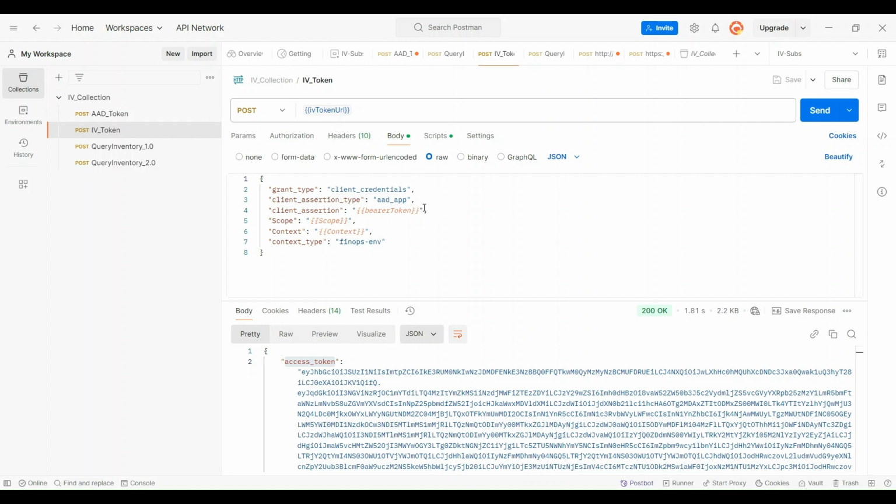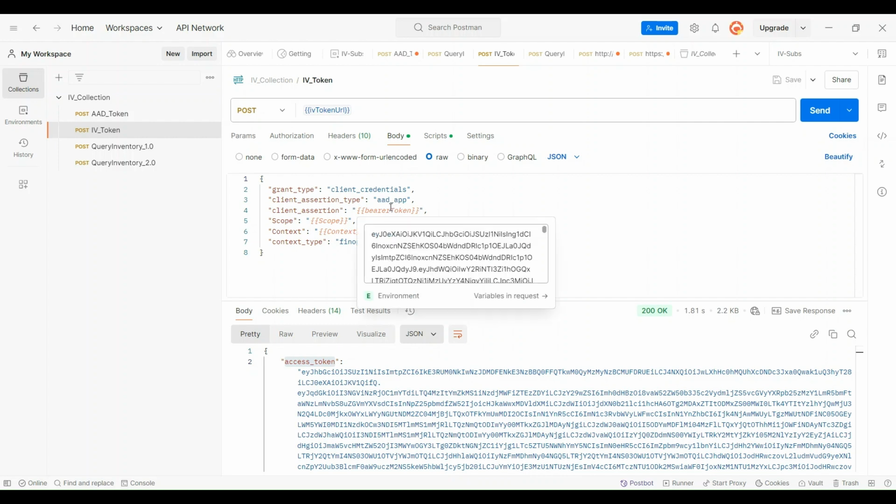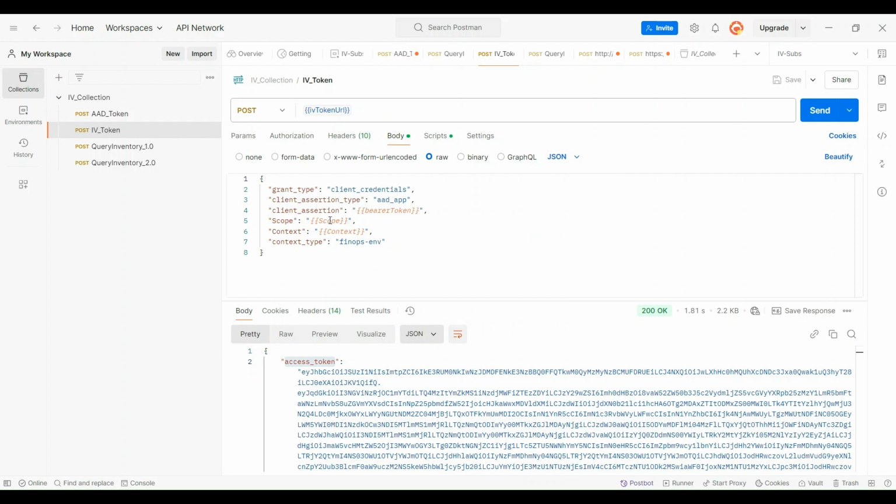I am going to obtain the value by providing the body as a raw body. I can leave it as a JSON type body, and in the grant type I can give client credentials. Inside my client assertion tab I can keep it as AAD_app. In the bearer token, this is the value which I got from the previous step, and in the scope I have given a hard-coded value. You can keep this as inventory service.operations365 dynamics.com/.default. You can keep this as a hard-coded value as well.